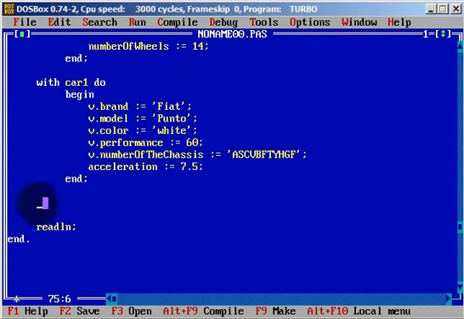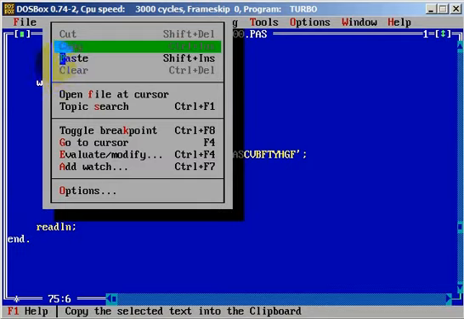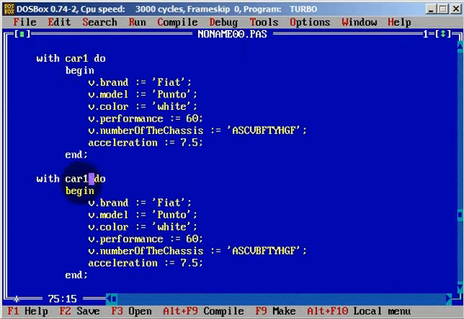And let's create another car. We have one more car. It will be car 2, and let's change it a little. Ford, it will be Mondeo. Color will be red. Performance, I don't know, can be 70. Let's change this a little, but we will use caps lock.